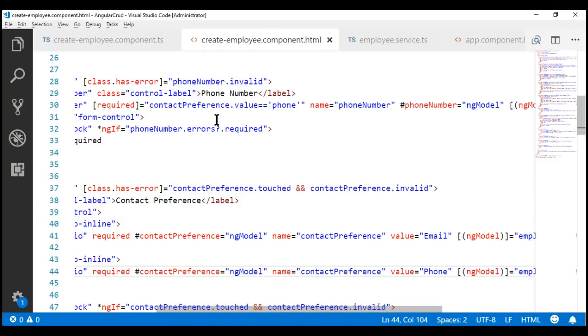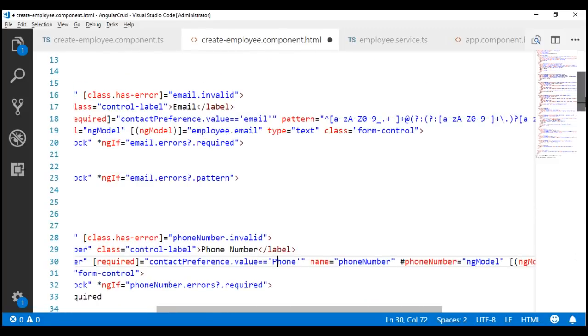Take a look at this phone number field. Notice the required attribute is bound to this Boolean expression. If the contact preference value is phone, then add the required attribute. Now notice within the value here we have a lowercase p, but here the value for phone radio button is capital letter P. So because of that mismatch, this required attribute is not added. So let's change this to a capital letter P, and let's do the same thing with our email field. So again here required attribute is only added if the contact preference value is email.